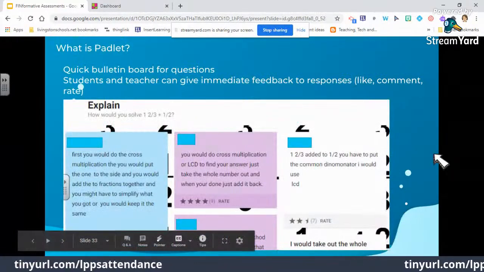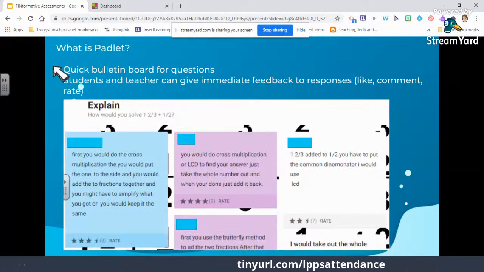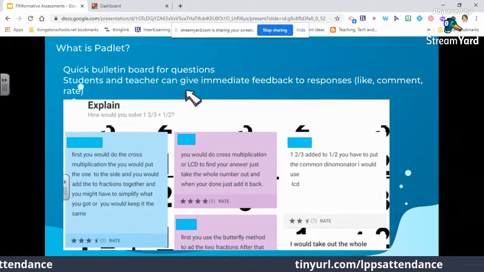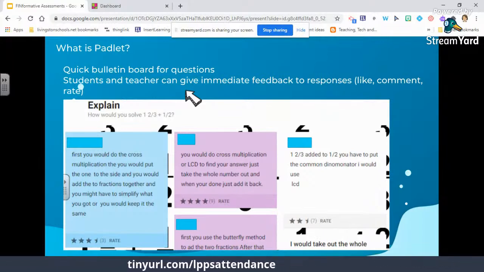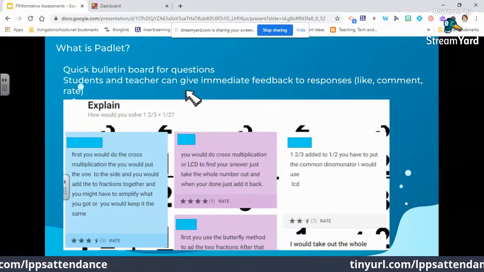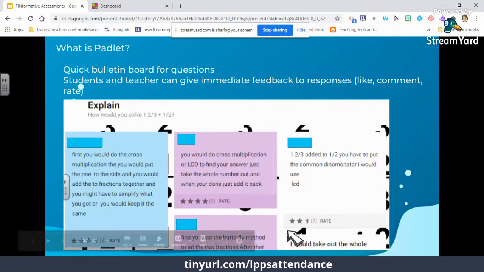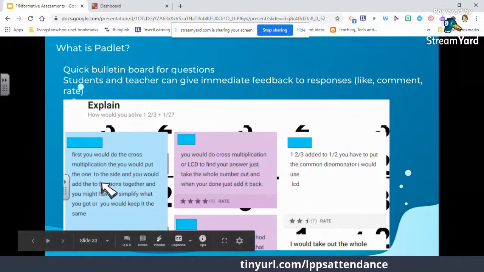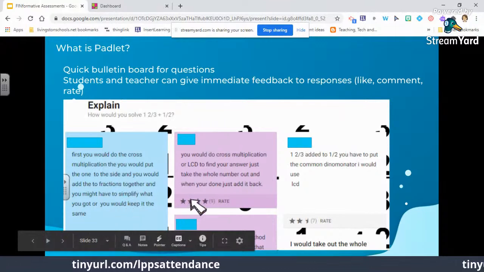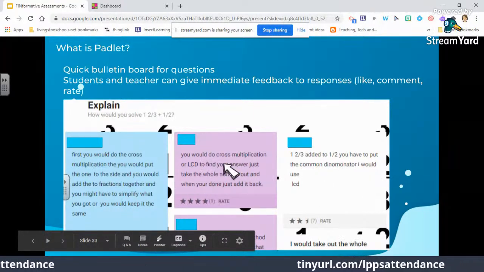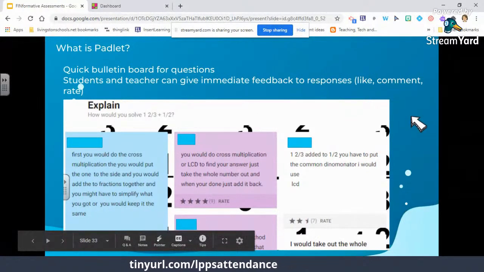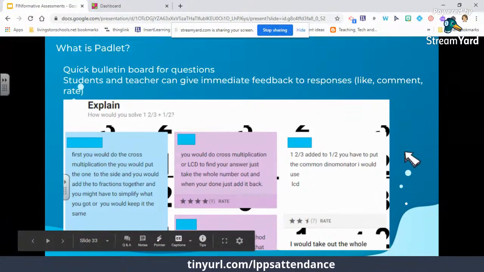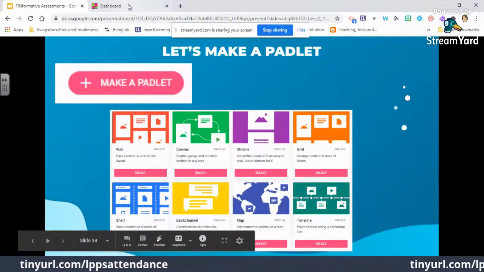So here's an example of one that I did in class. It's like a quick bulletin board for questions. So students and teachers can give immediate feedback, like I can hit like on an answer, or I can rate it, I can put a comment. The kids can comment on each other's answers. They can like, they can rate, okay? So in this example, I asked, how would you solve blah, blah, blah? And they started to put in their answers. I had to block out their names here, but then they went back and started rating each other. So it's almost like a peer critique on did they include enough information in their explanation, things like that, okay? So we're gonna make a Padlet.